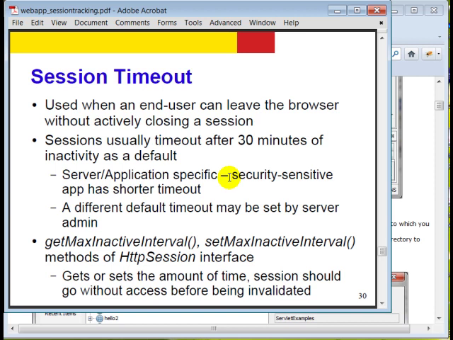You can also set the maximum inactive interval, or get its value, through these two methods of the HttpSession interface. So this is for setting the maximum inactive interval, and this is for getting it.